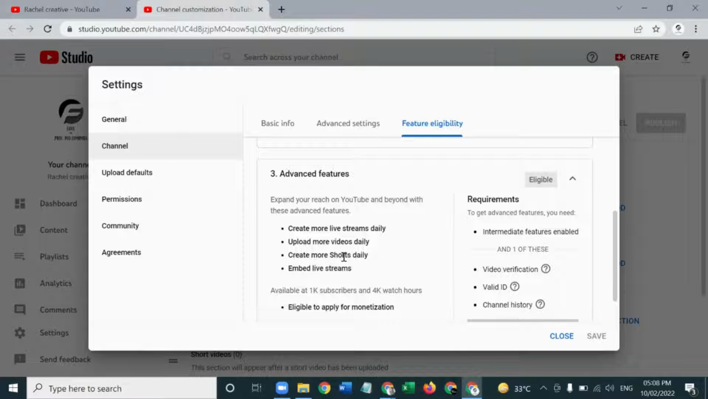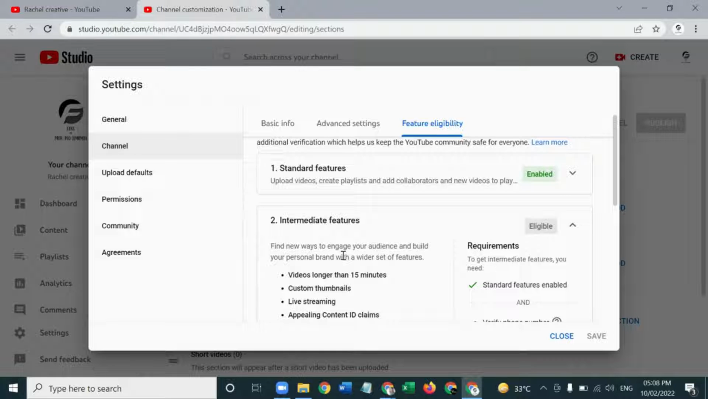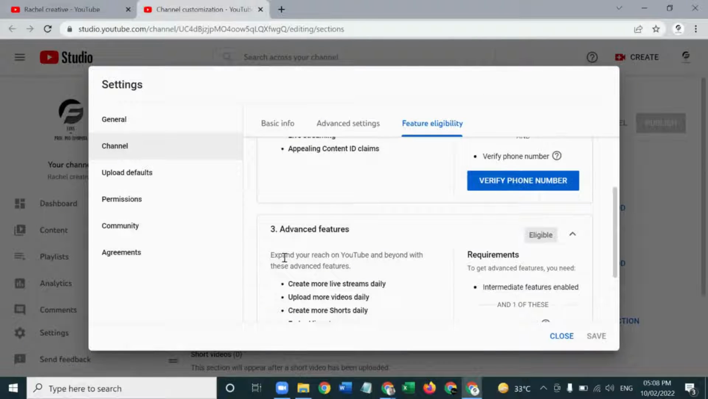Because as someone that has the intermediate feature and the standard features, you can only upload a maximum of 10 videos a day. You cannot upload more than that. But once you have advanced features activated in your channel, you can upload as many videos as you like daily. So let's go over.